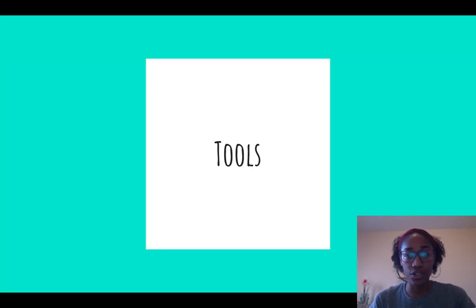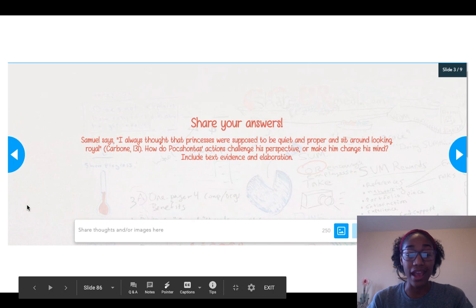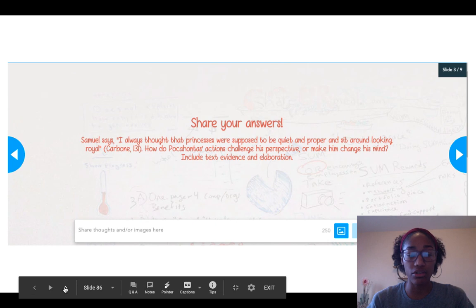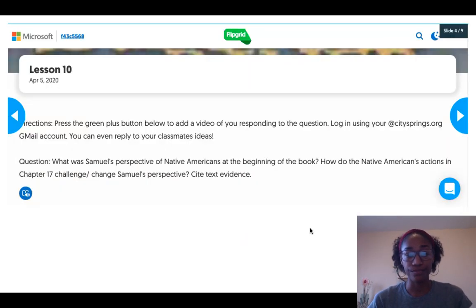Here are some of the tools that you're going to be using in today's lesson once you get going with the Nearpod. You'll see something called Collaborate, where you're able to share your answers. Here, you notice that there's a question. It's important that you restate the question and answer in complete sentences. Use capitals, periods like always. And you can share your thoughts or your ideas. Just keep in mind that there's a 250 character limit, so you don't want to type too much here.